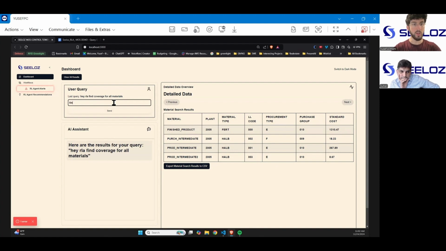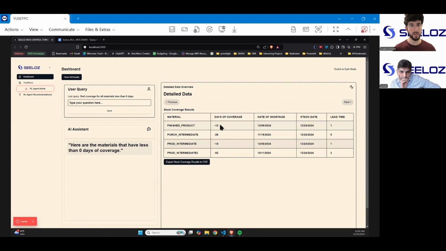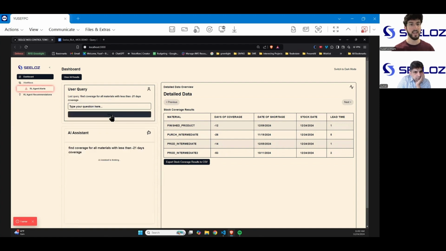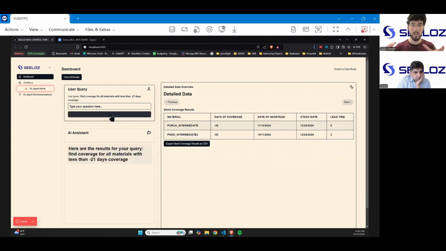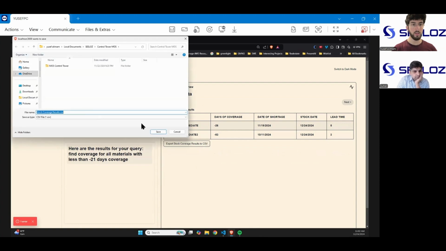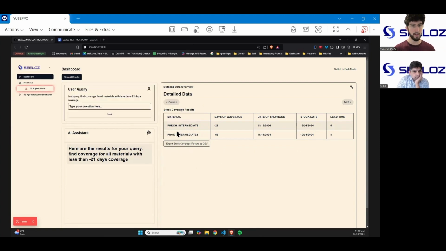So I'll say find coverage for all materials less than 0 days. So as we saw in Seeloz data, essentially all of the materials are negative days of coverage. So why don't we extend that and say find coverage for all materials with less than 3 weeks of coverage, or they're actually 3 weeks late, if that makes sense. It's negative 21 days. So here we've kind of narrowed it, and we can generate a report and send it wherever needed flawlessly and easily.